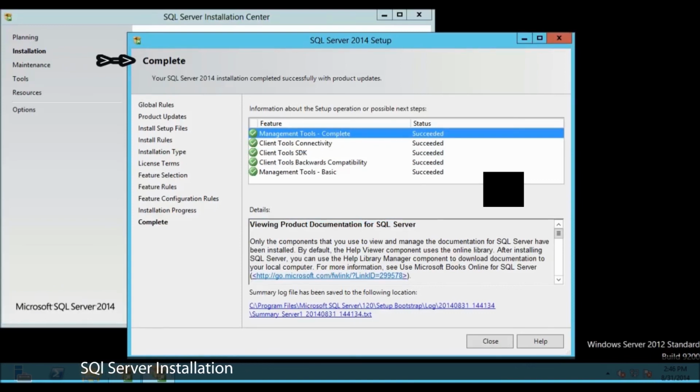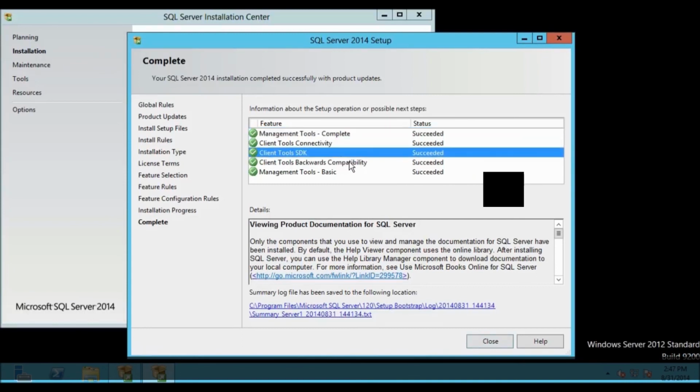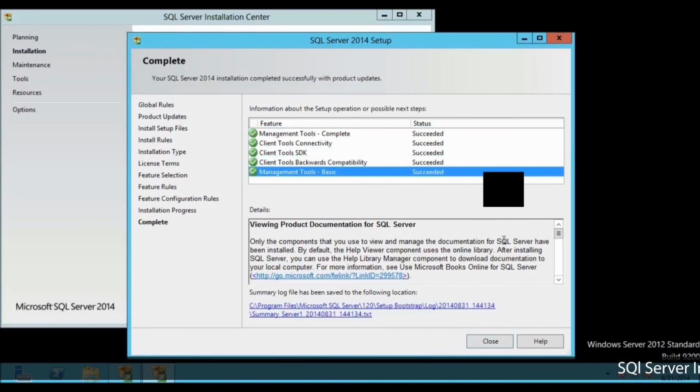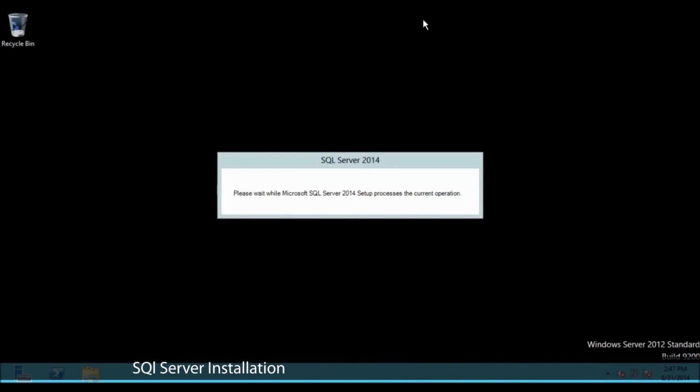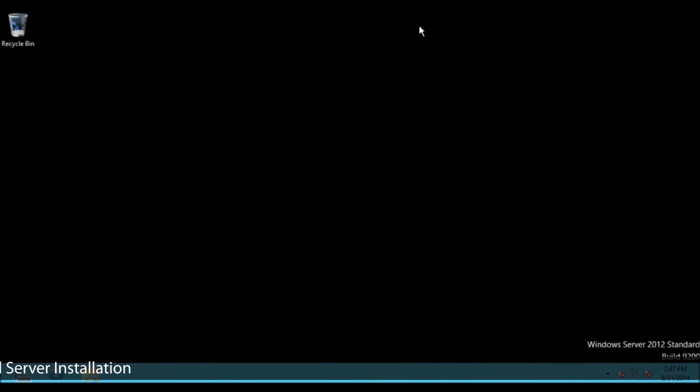So the installation of SQL Server Management Studio has been completed. Depending on your server hardware configuration, the installation of SQL Server Management Studio can take 10 to 20 minutes or more. Let's close the setup window. So now we have successfully installed the SQL Server Management Studio 2014 Express Edition.